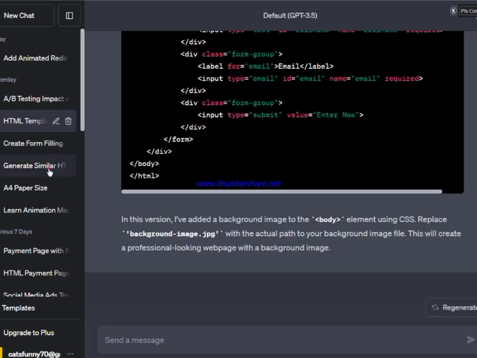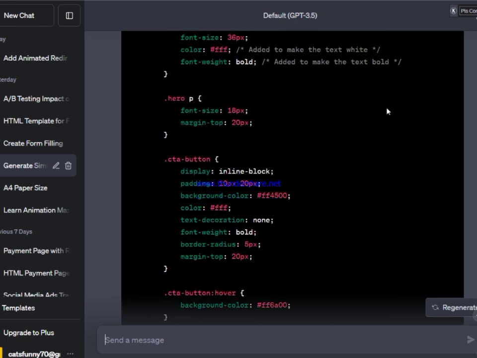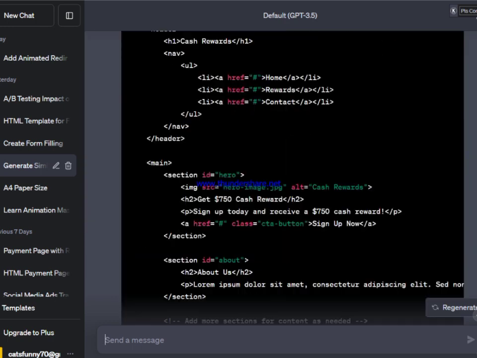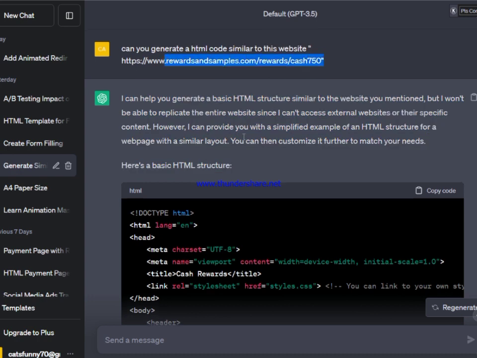Okay, so I click on this one. This is where I said, generate similar landing page. Let me show you guys. This is where I told ChatGPT, this is my offer landing page, preview. So this is how it looks, and if you open this now, you see how the website looks. It looks exactly like my own. I say generate the website HTML code for this website to be like this.